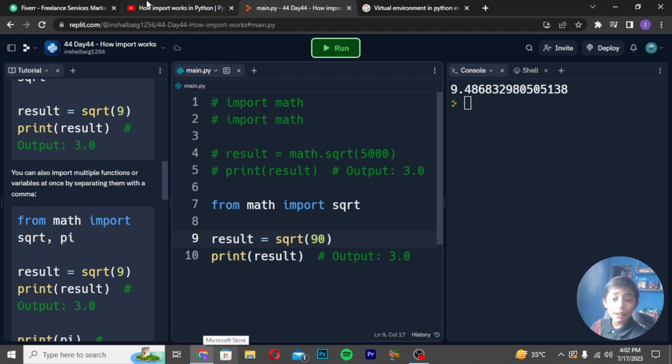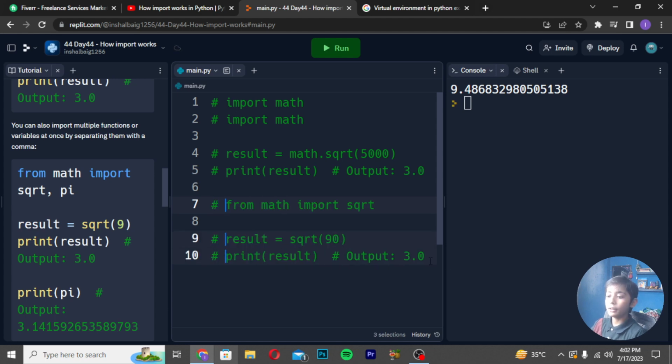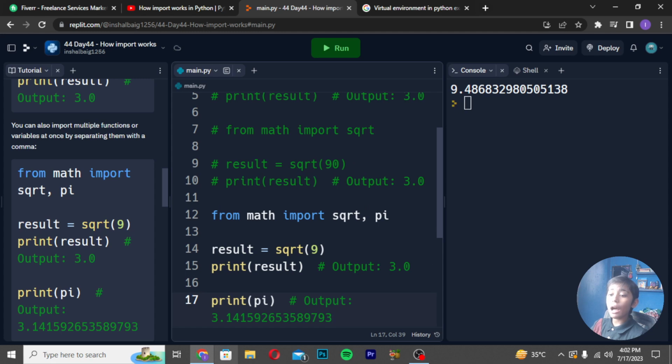You can also import multiple functions or variables at once by separating them with a comma. Here is one example. First of all, I will comment out this and paste it. The output will come 3.141592653589793. I will run it, and you will see the answer. First it should be 3.0, and the second should be like that. So it is very easy.